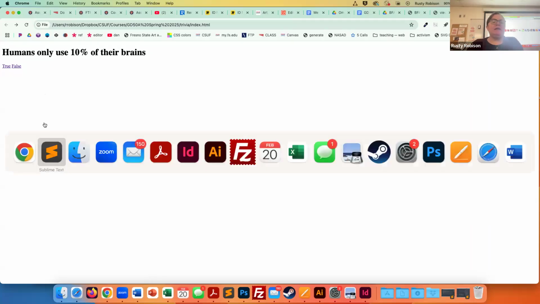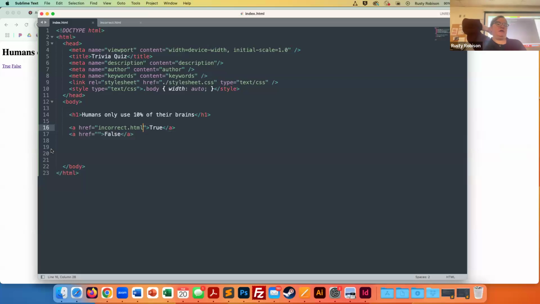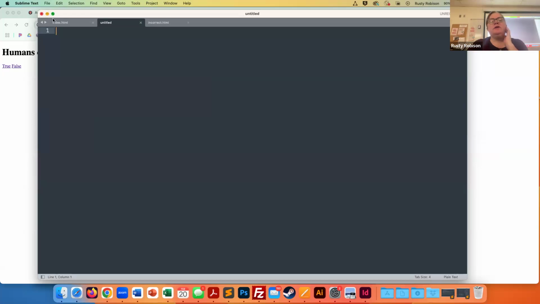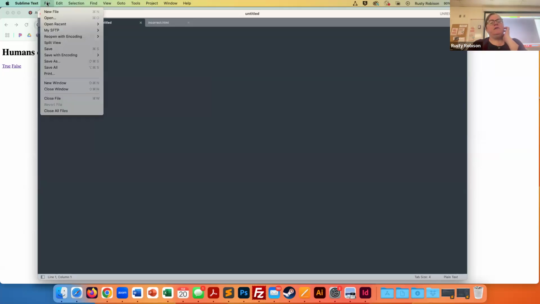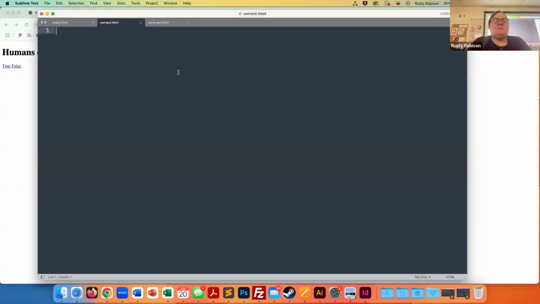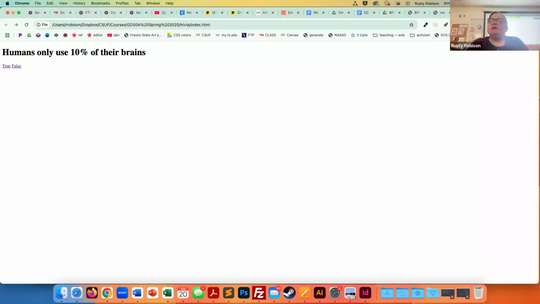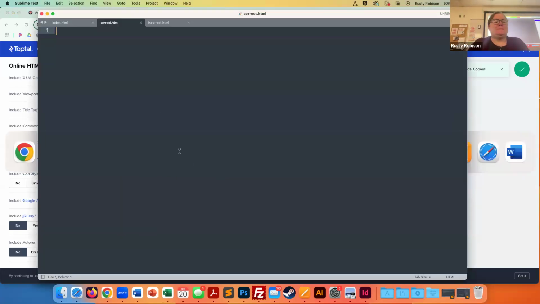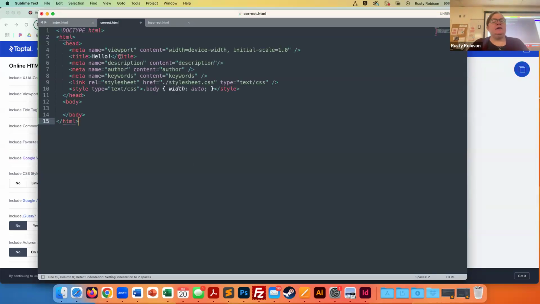So we needed to repeat what we just did for the other option, the other answer. So I'm going to say file, new file, save as, and this one's going to be called correct.html. And I'm going to do the same thing. I'm going to go get that shell and paste it in.